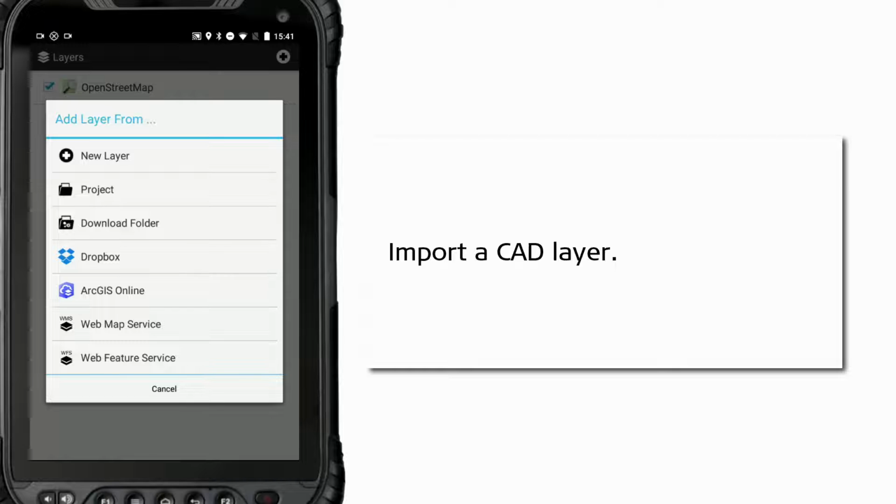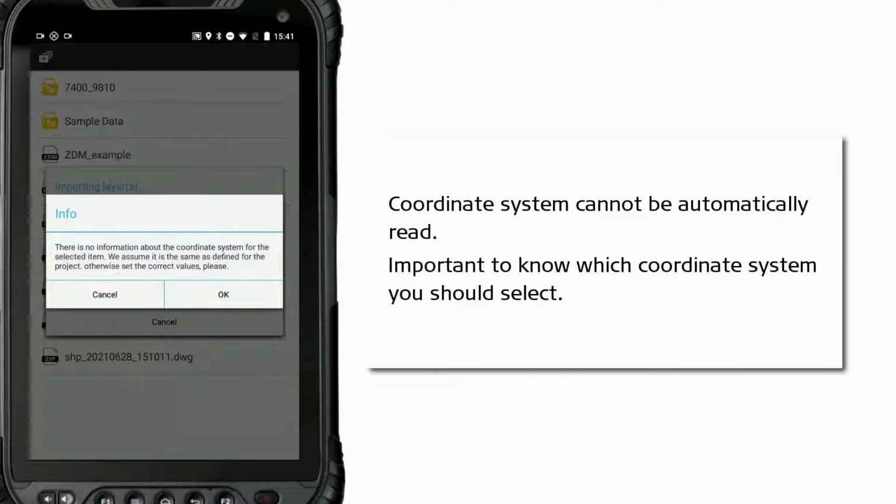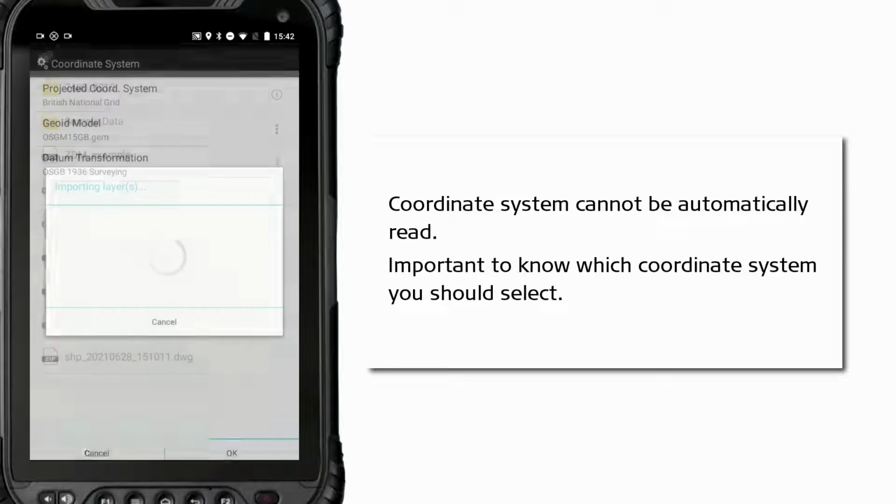Let's start by importing a CAD layer in the Layers menu. When you load a CAD drawing, the coordinate system cannot be automatically read from the file, so it's important that you know which coordinate system you should select to display the data in the correct place.